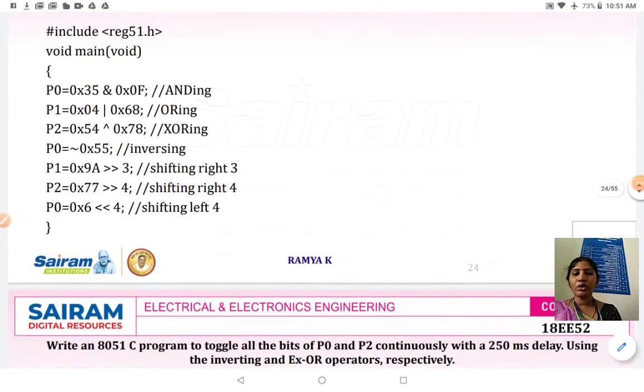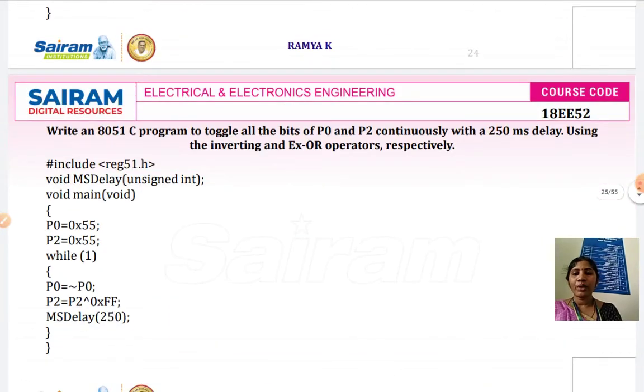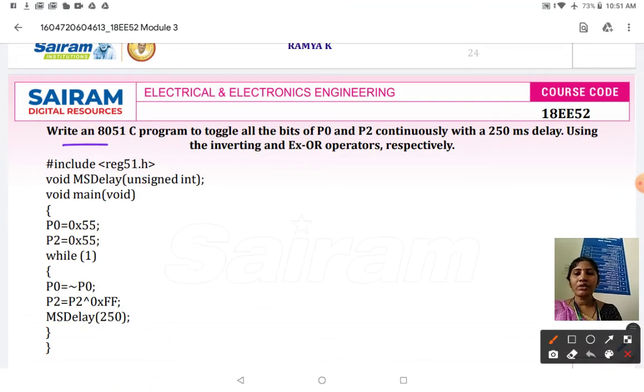So it is your logical bitwise operation. One program will see, write an 8051 program to toggle all the bits of port 0 and port 2 continuously with 250 millisecond delay using inverting and XOR operator.